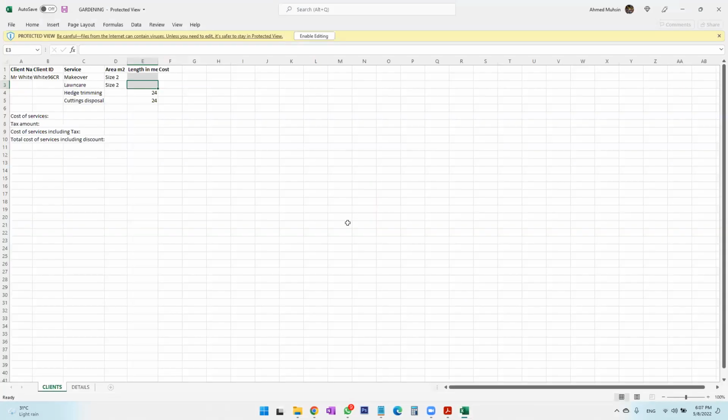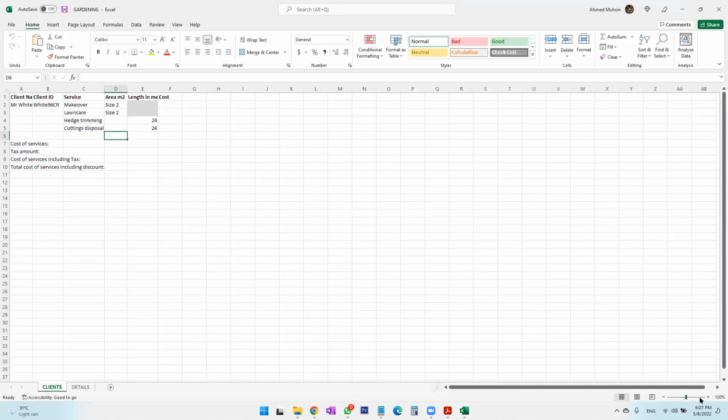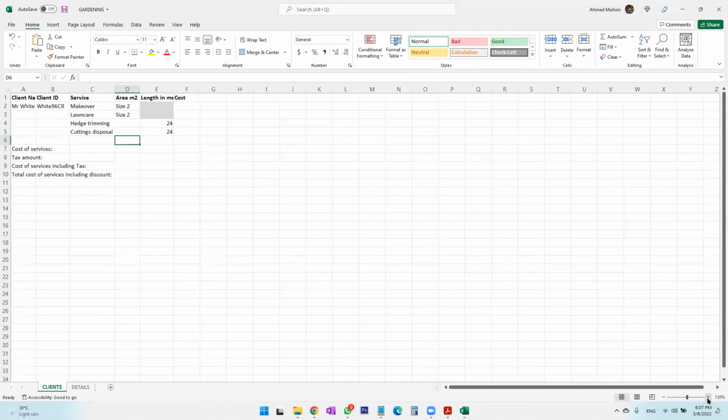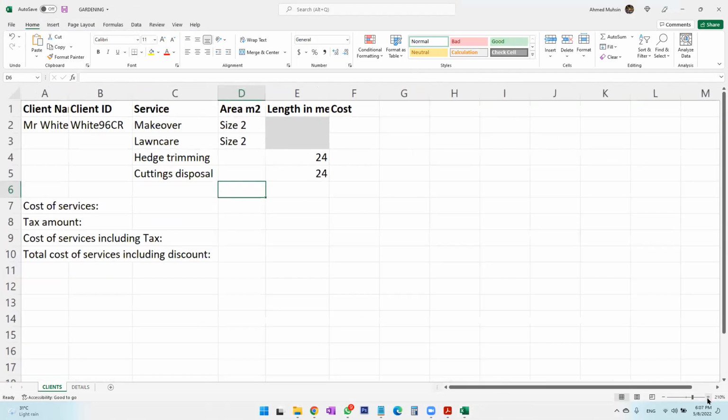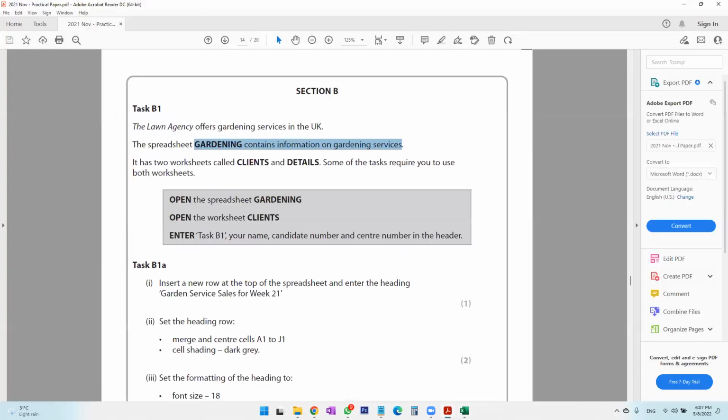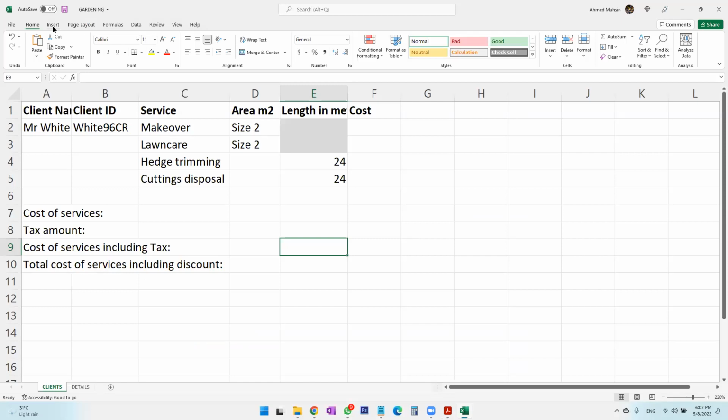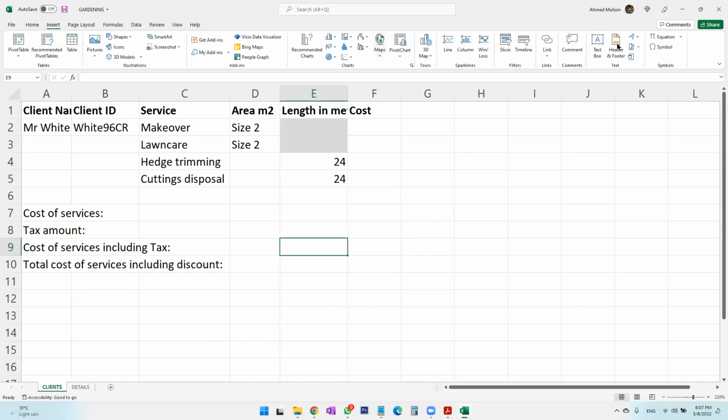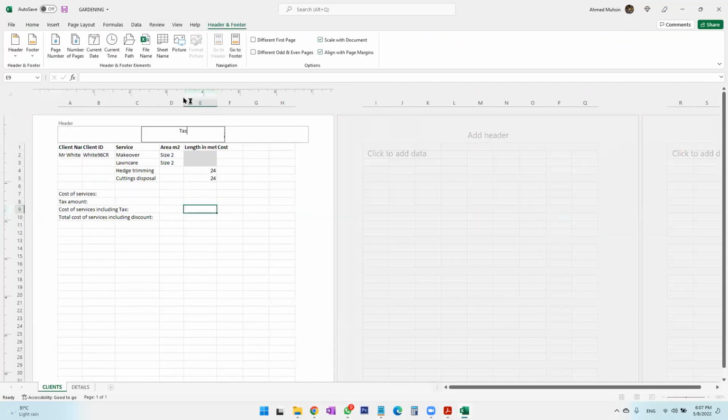Okay, we come into clients. This is where we are. Enable editing. Let's zoom in. Okay, actually all of y'all, let's zoom in so we can properly see everything. Okay, we have to enter task B1, your name, candidate number and center number in the header. Very easy. Insert header and footer. So here task B1, your name, your candidate number, your center number.